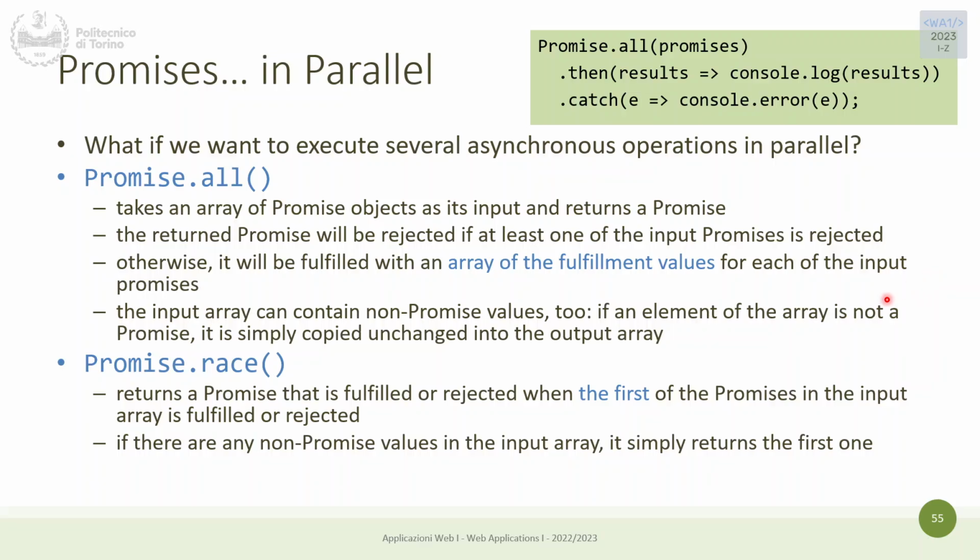Another tricky point is that this input array could also contain non-promise values. So you can put some promises, some integers, a string, stuff like that. And these elements are managed as fulfilled promises. So if you need some operation on the content and you want extra values that are not promises, you can just put them in the promise array and access them.